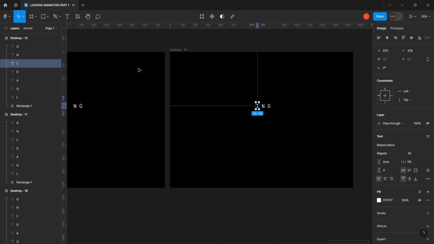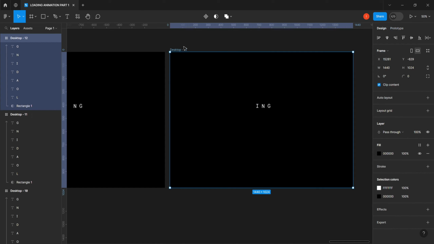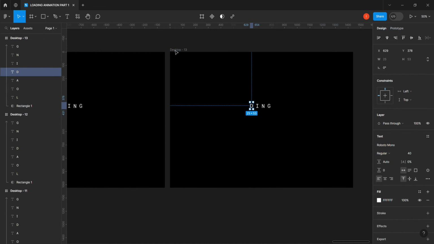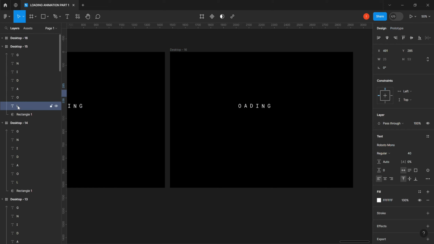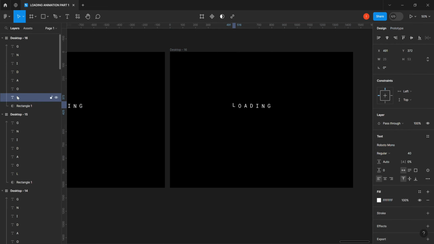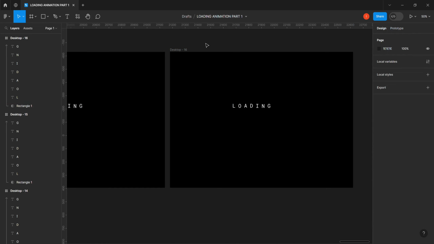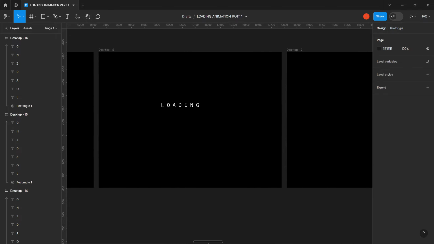So we do the same for the other letters too. At this junction I'm going to be fast about it. All right guys, we have our loading, it's complete now. So now let's try to prototype it to see the effect. Let's go back to, okay, we stopped here.